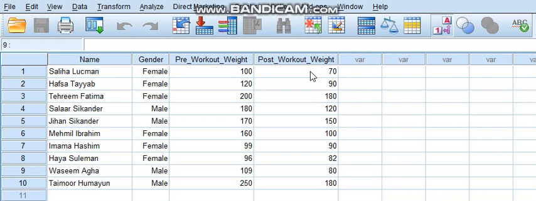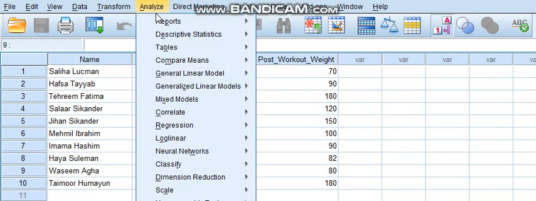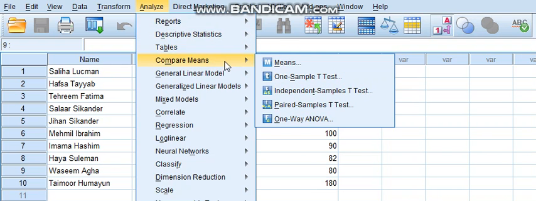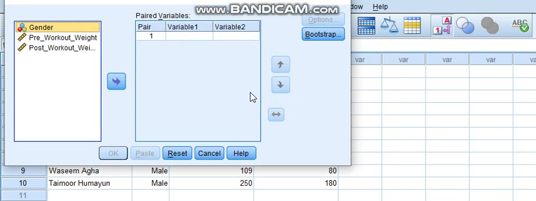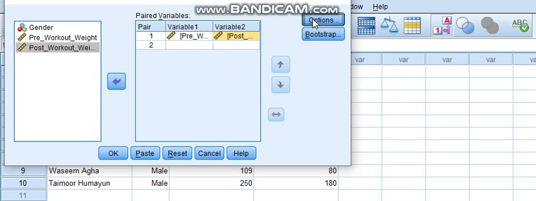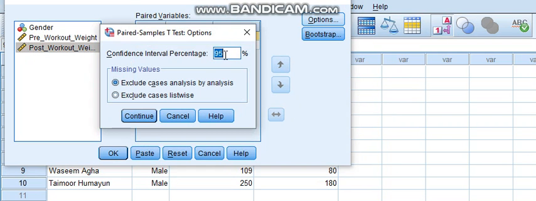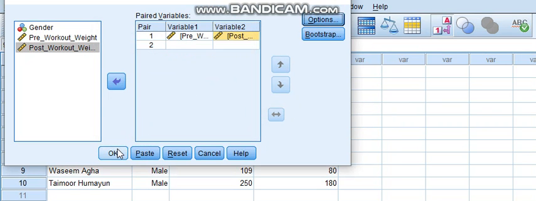Go to Analyze, Compare Means, and select the paired samples t-test. This window pops up and we're going to move our two variables to the other side. We can also see that our confidence interval is set to 95% by default, so we'll just continue and press OK to get the result.